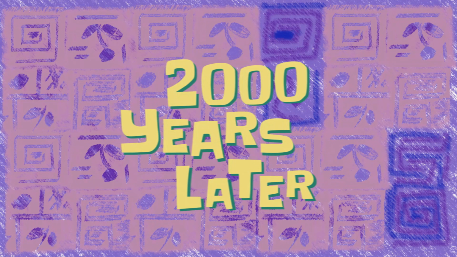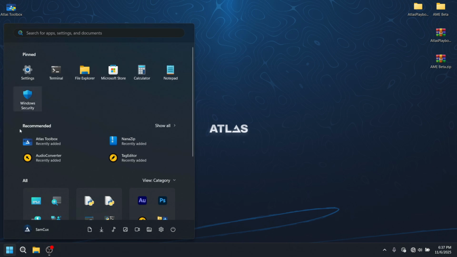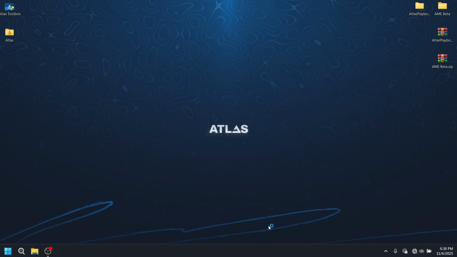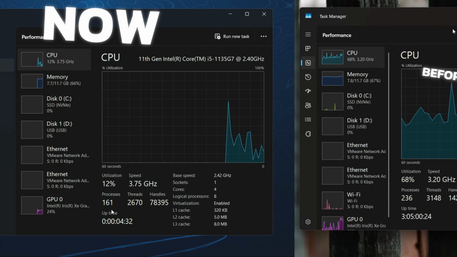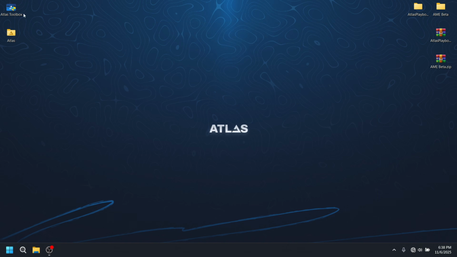2,000 years later. Alright, it has rebooted my computer, and now I'm having this new wallpaper, and my start menu has been shifted to the left side, and everything is a bit changed here. And we are having this new Atlas toolbox. But before that, let's check our CPU usage now. And now it has reduced my processes to 161, and I think this is pretty cool. Now let's check the Atlas toolbox to see what it comes with.